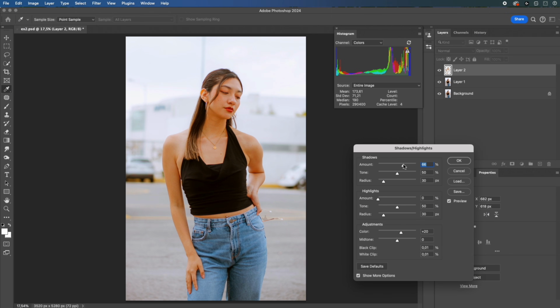Focus on the shadows to recover darker areas, but avoid pushing it too far. The goal is to restore detail without flattening the skin. Tone controls the affected range, and radius controls the smoothness of the transition. Increase radius just enough to keep it natural. If the skin looks slightly oversaturated, you can reduce the color setting to rebalance the saturation. Slightly increase mid-tone to brighten the mid-range areas, helping the skin look softer and more naturally blended.